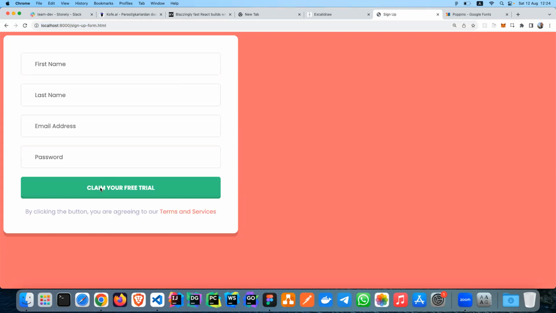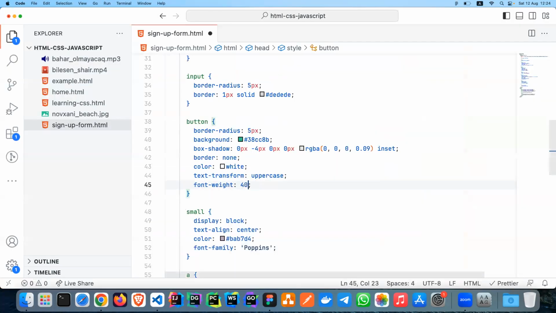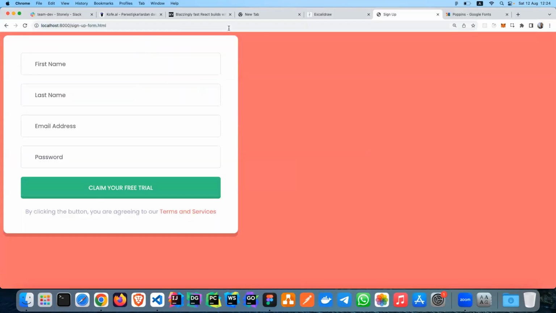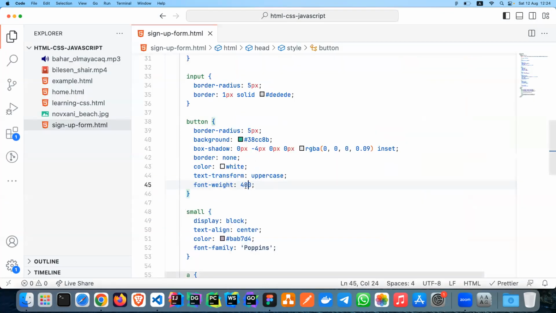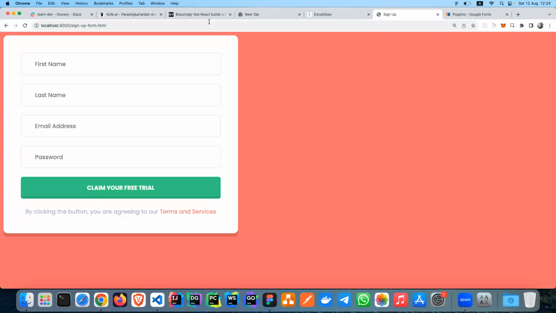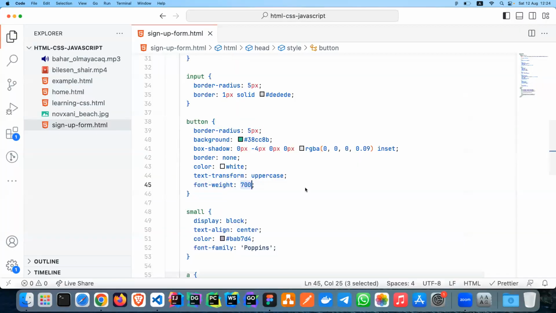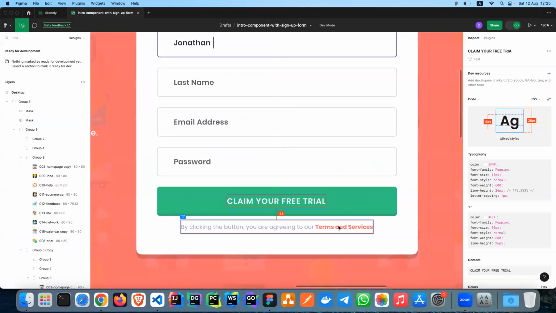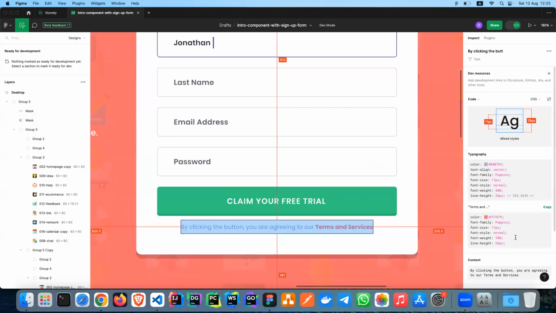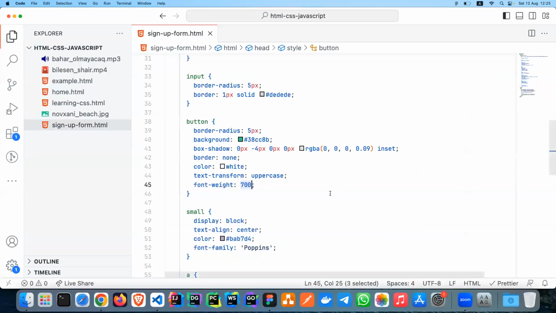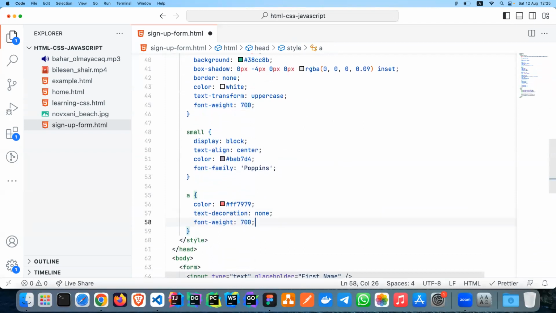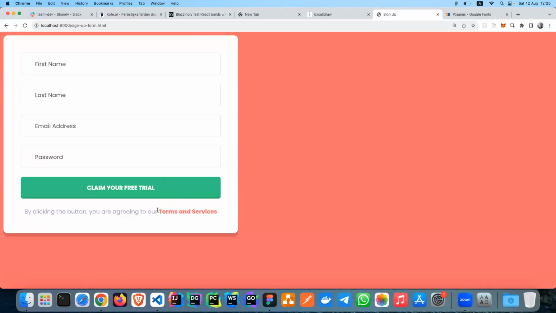For font weight, 400 means not bold, 700 means, well, bold. You can increase and decrease it to see it. For example, in the design, we also have this bold as well. The A tag should also have this font weight, should also be bold, this one.